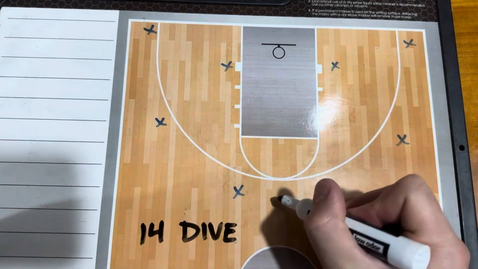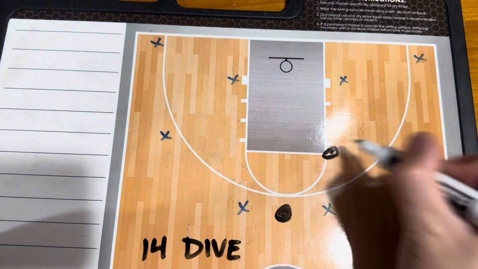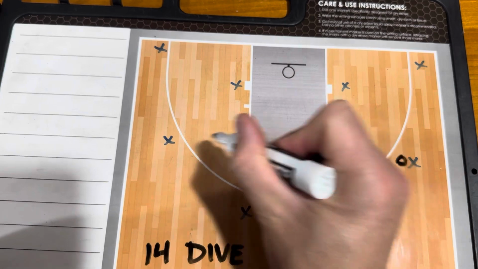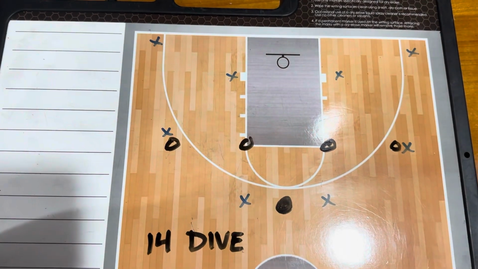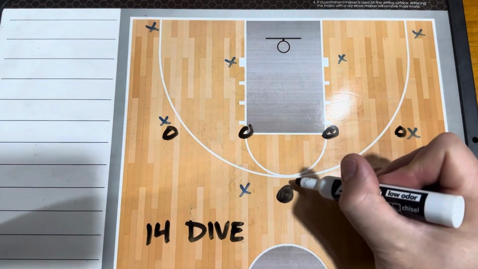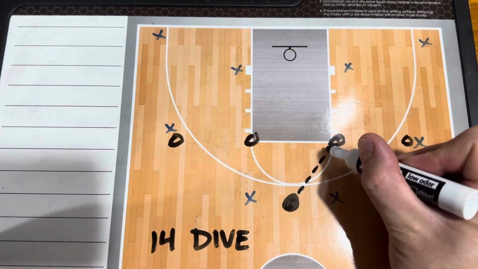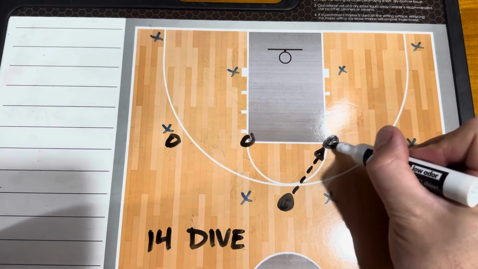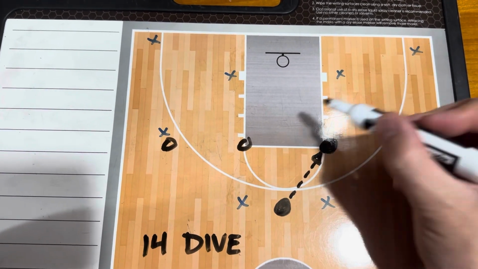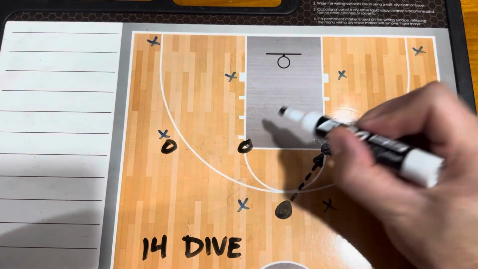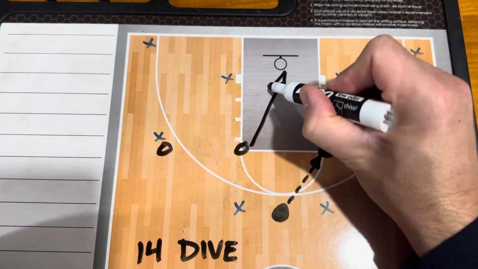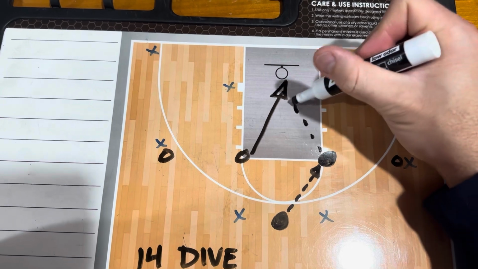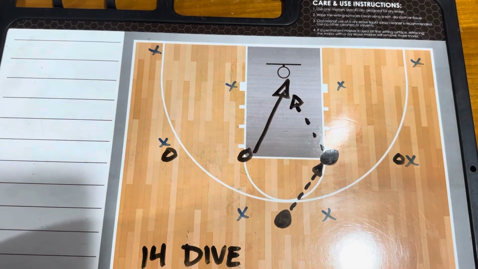Okay, our final play so far is 14 dive. And 14 dive means we're going to pass into one of our guys here at the elbow. Once he receives the ball, this guy, the other elbow, is going to dive to the rim. And we're looking for a pass for a layup.